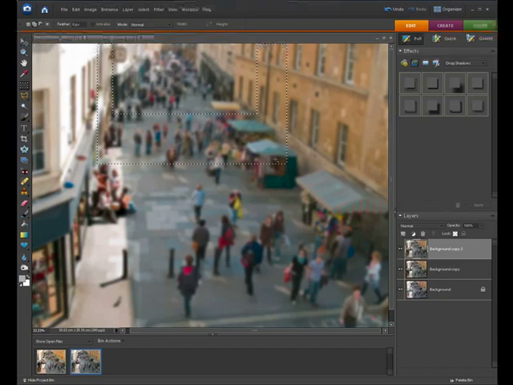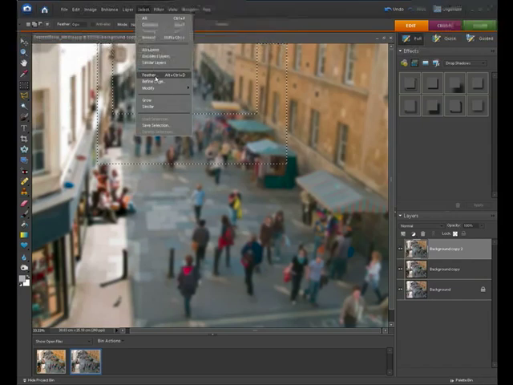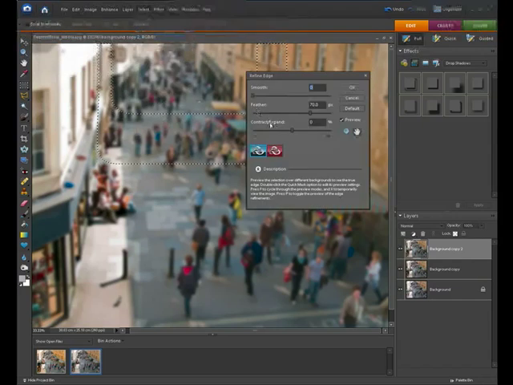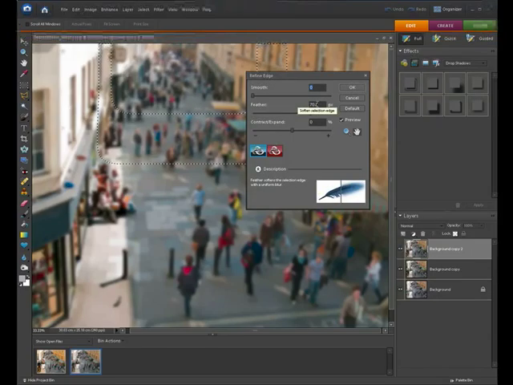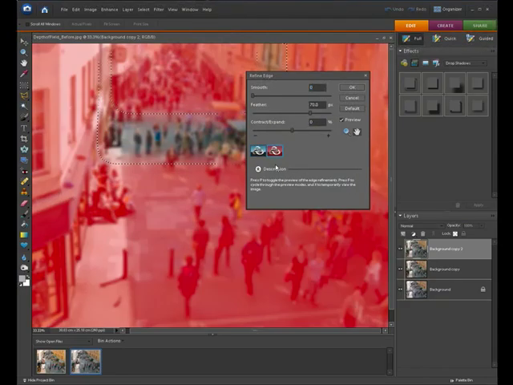So now we've made our basic selection, what we want to do is just to feather the edges. So if we go up to Select and Refine Edge, we want a smooth of 0. We're going to increase the feathering to 70 pixels, and contract and expand we've left at 0%. Again, we can switch on the color overlay just to see the effect that that has on the picture.